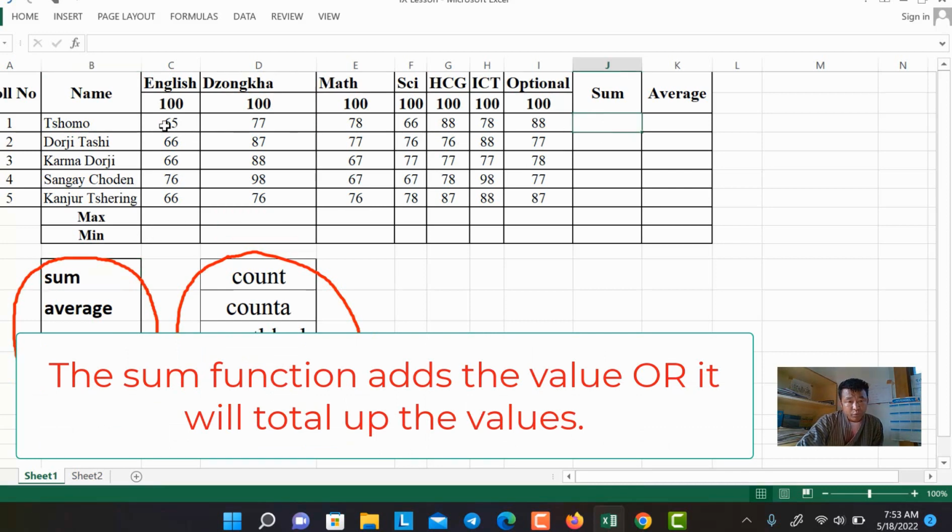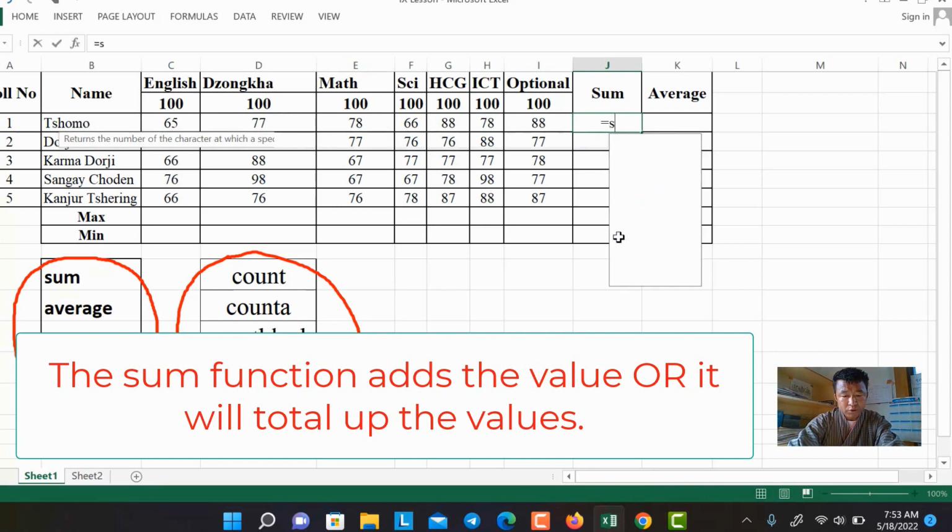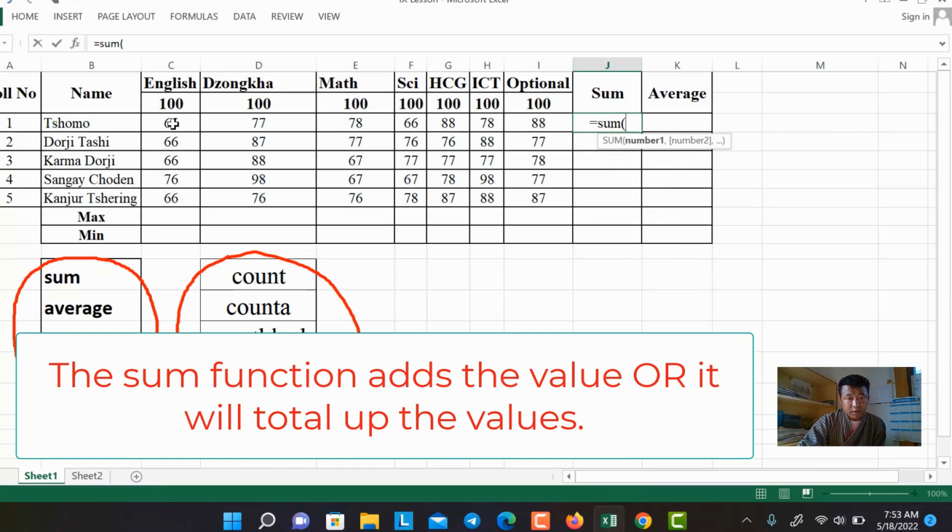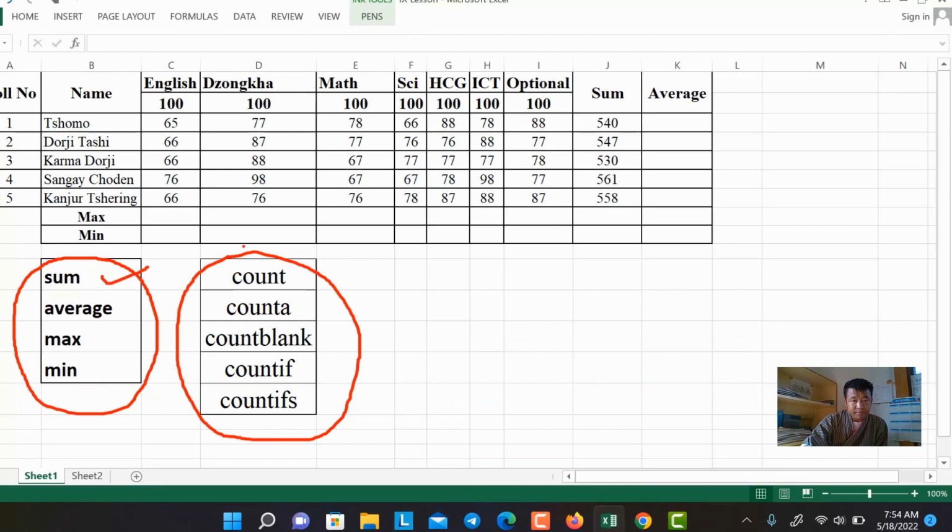For example, if you want to find the total of all the subjects of Miss Somo, we can do it easily by applying the sum function. This is how we do it: equal to sum, open the bracket, select the range of cells, close the bracket, and press enter. It gives us the total of all the subjects. For the rest of the students, you do not have to enter the formula time and again. Rather, you just drag and drop it down. Excel is going to find you the total automatically. So let me make a tick there.